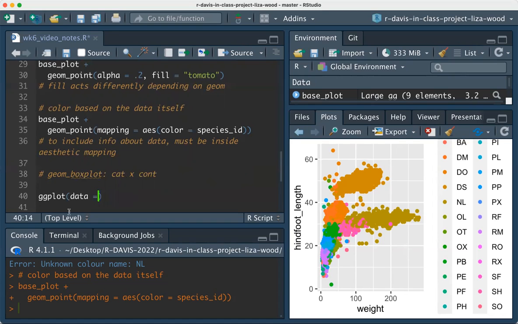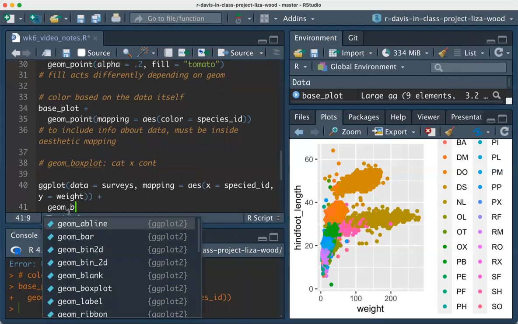Data equals surveys. And now our mapping equals aesthetics is going to be where X equals species ID. So now we have a categorical on the X-axis because if we close our eyes and say, okay, we want a box plot that looks at the distribution of weight by species, then we could imagine the species ID on the X-axis where each of these unique species IDs has a little box plot. And then the box plot spans on the Y-axis the different weights, in this case, of the animals. So we've set those mappings, and now we want to say geom box plot.